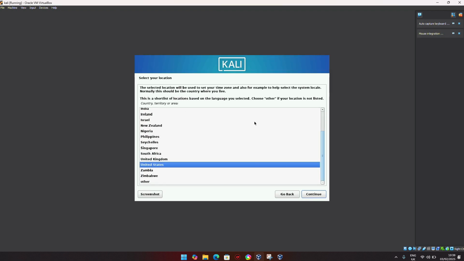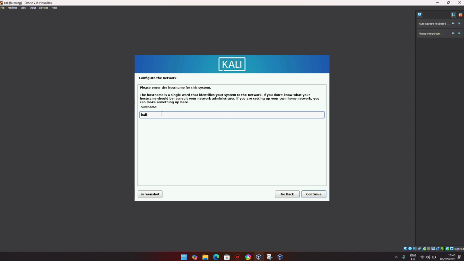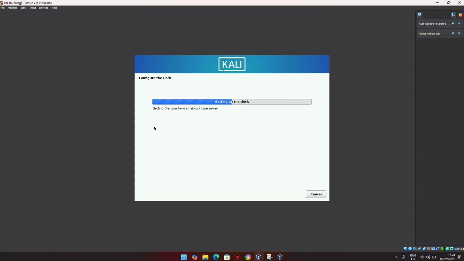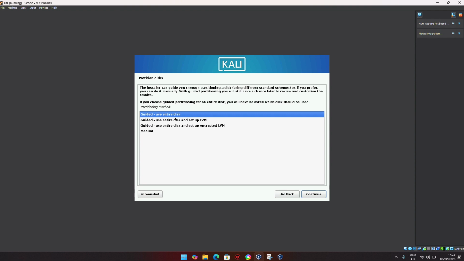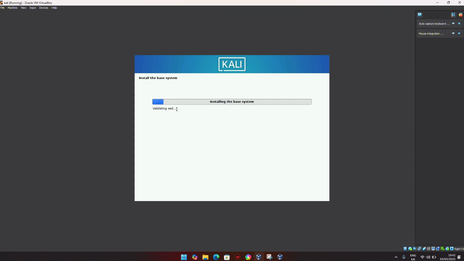Select the virtual machine. Go to settings, go to storage. Click empty under controller IDE. Then click the disk icon and choose a disk file to load the Kali Linux ISO. Start the installation. First of all, you have to click on Start to boot the virtual machine with the ISO. Choose graphical installation or install, select language, location, keyboard layout, partitioning and installation.